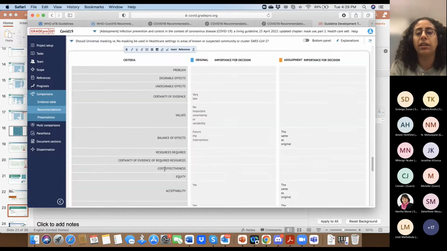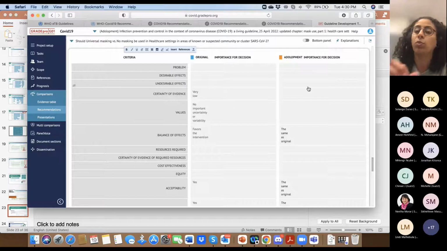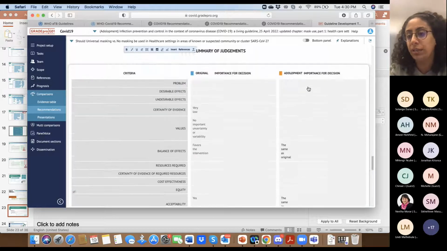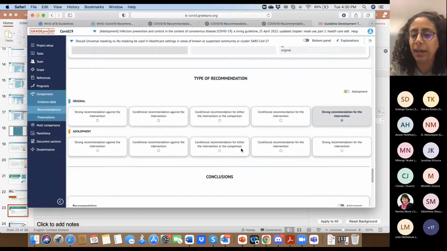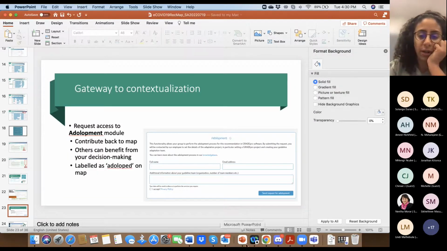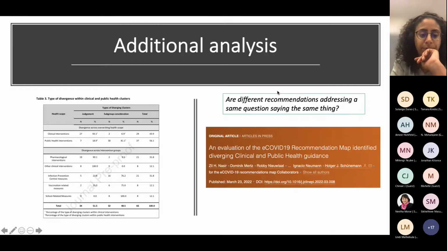So similarly for values, I can add any evidence that's related, make my decision based on the new evidence, and then at the end, I'll be able to compare the decisions that were done originally on the recommendation when it was developed compared to what changed in terms of these criteria and the judgments for them for the adapted recommendation, and then make a final decision for the adapted recommendation in terms of whether it's strong or conditional, so strength, and towards or against the intervention in terms of direction. So this is just to share with you how the adoptment process is integrated within the RecMap.